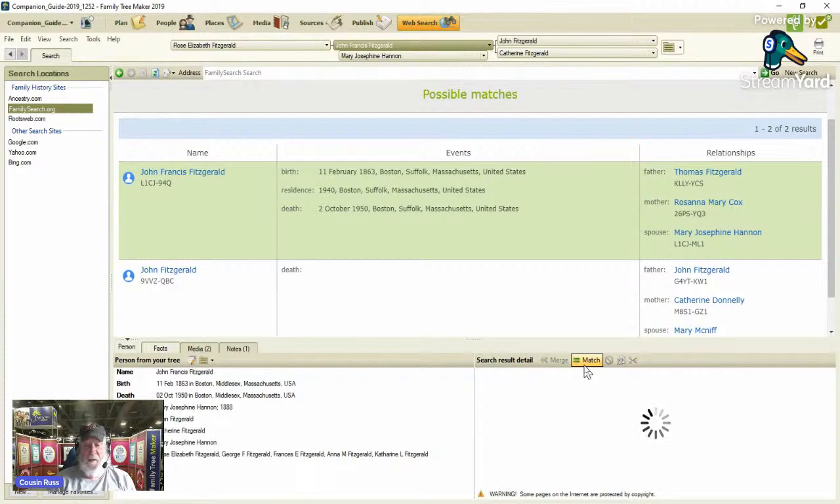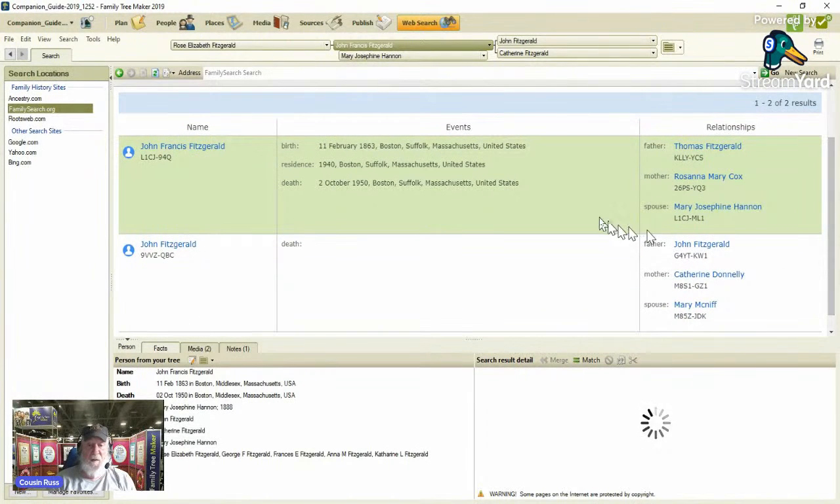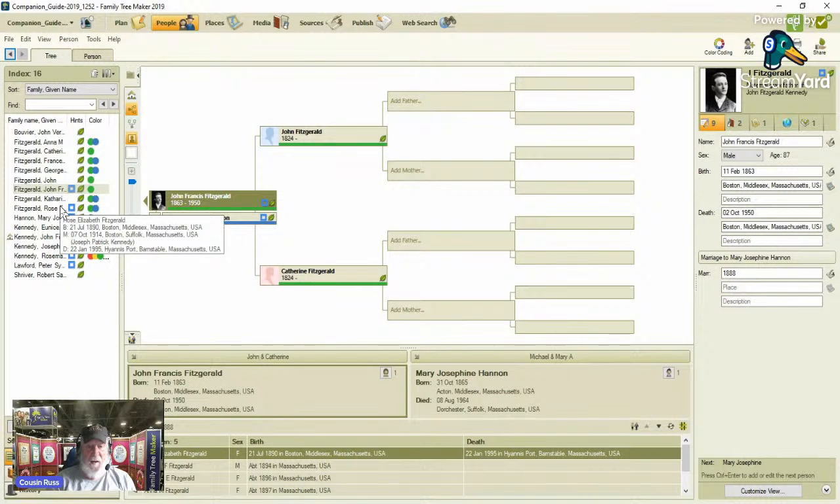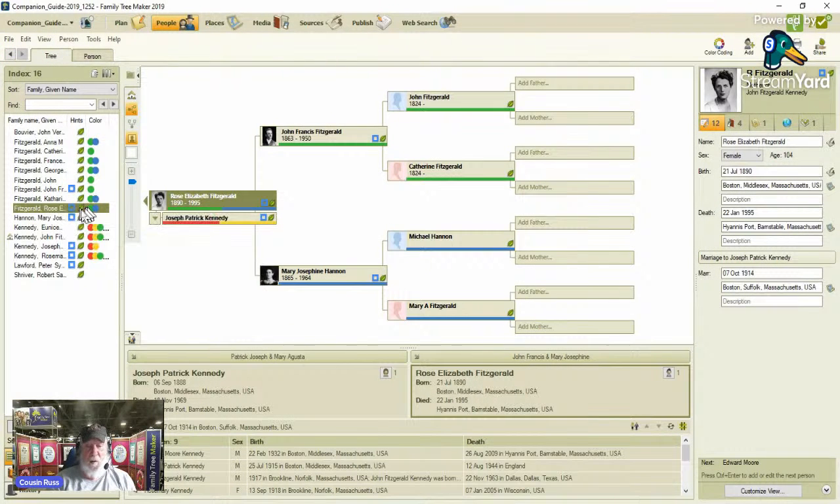I don't know that that's a match. So I'm not going to select it. It's got different parents here. The parents are maybe right down here, but not really. Well, the mother and father are looking good. So there's something wrong with this John Francis Fitzgerald on Family Search. I don't want to clean it up. I'm not going to clean it up. So I'm not going to do a match. So let's go back to the people workspace and go down to the next blue square box, and it's empty.